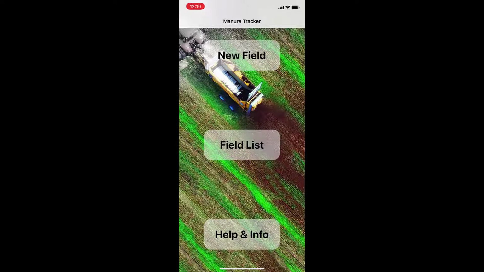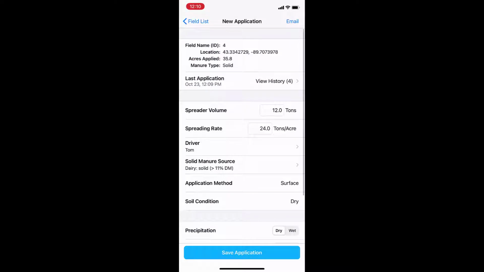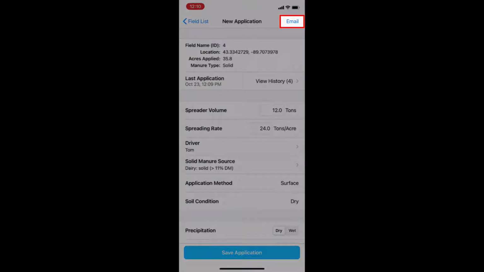Once you have entered all manure applications to the Manure Tracker app, you can send the application history of each field via email by going to the New Application screen of the field and tapping the Email button.